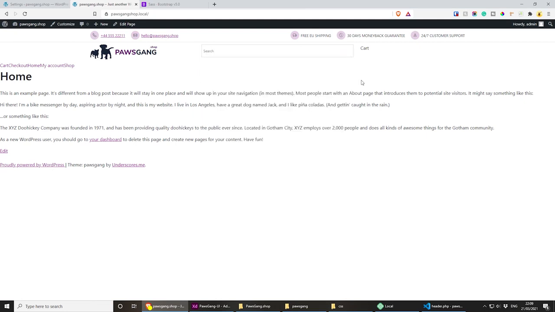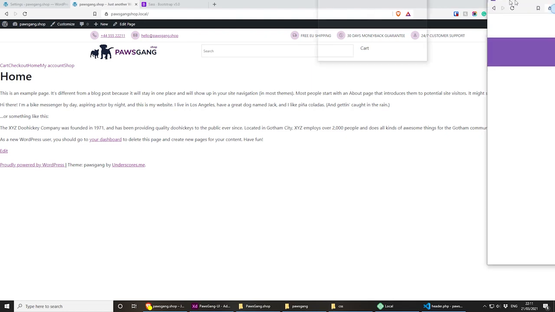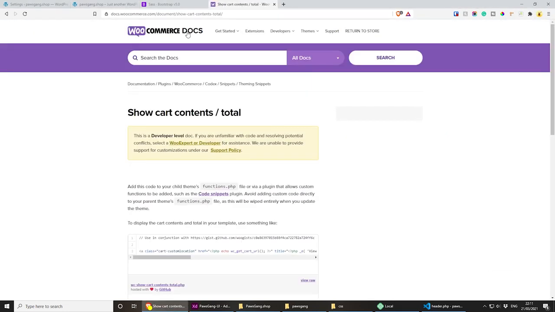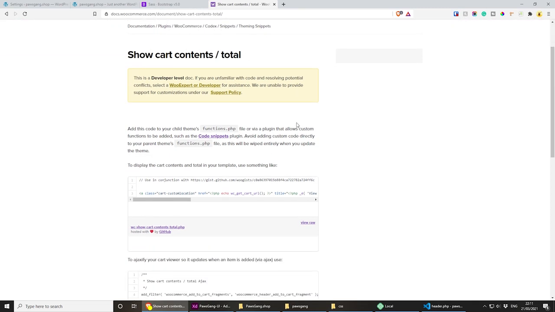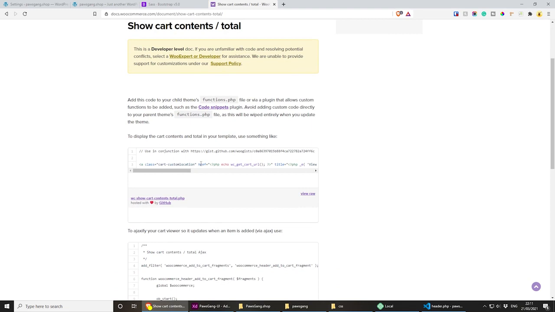All right, let's now focus on the cart. Now for the cart, I'm not going to waste your time and I'm going to show you a very easy way of doing that. So if you go to the WooCommerce docs and search for show cart content/total, you will get on this page. And basically we can just use this for our cart. So let me show you how we can do that.